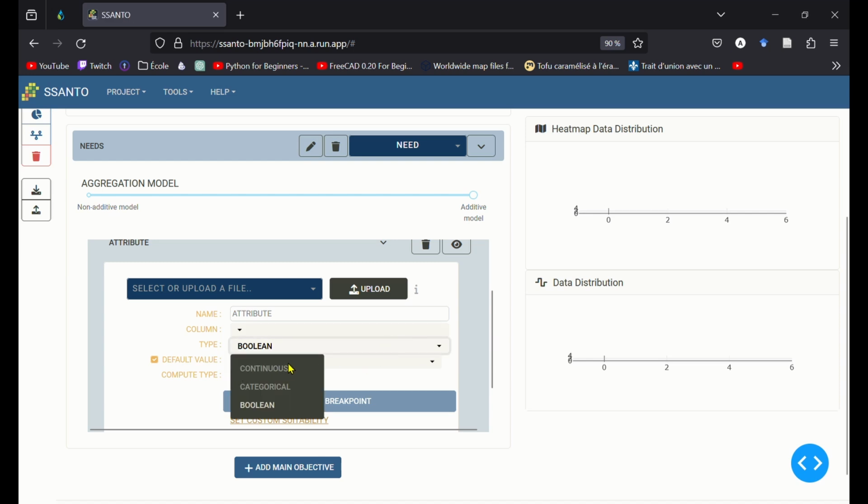There are three types of attributes. Continuous, like the slope percentage. Categorical, like lane uses. Or Boolean, like the presence or absence of a parking lot.